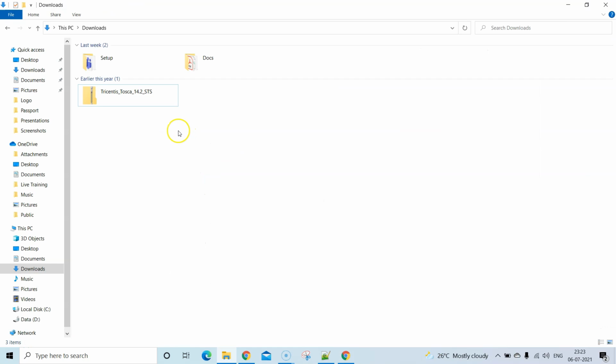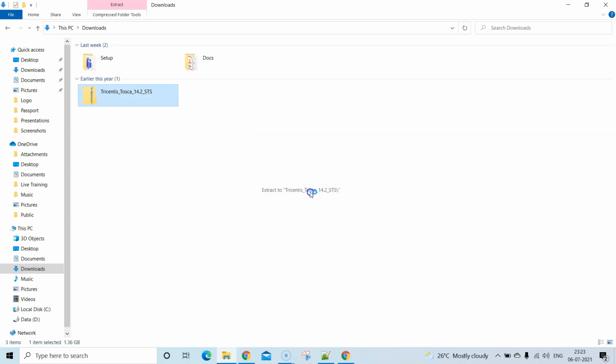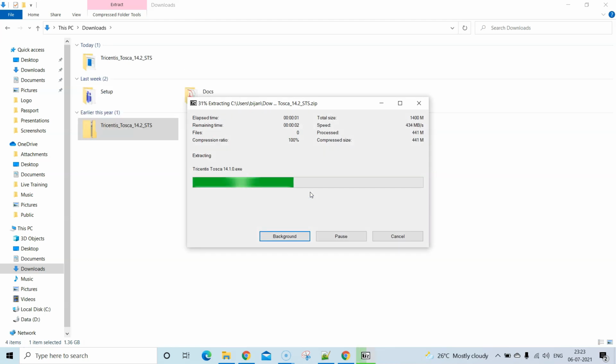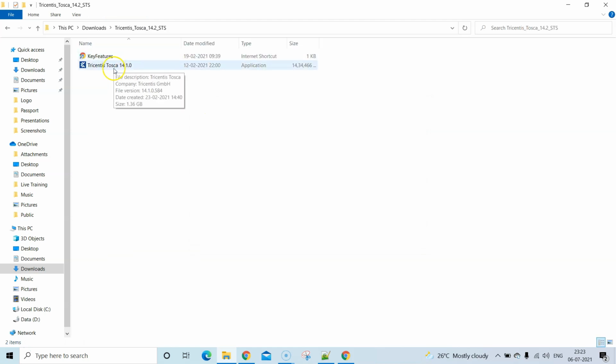My download is complete and I have come to my downloads folder where I can see a zip file. We need to unzip this, so let's extract to this folder here. Once it's done, you can open this and there will be some documentation around the key features. Then you will have the Tosca automation tool setup. Double click on the setup to start it.